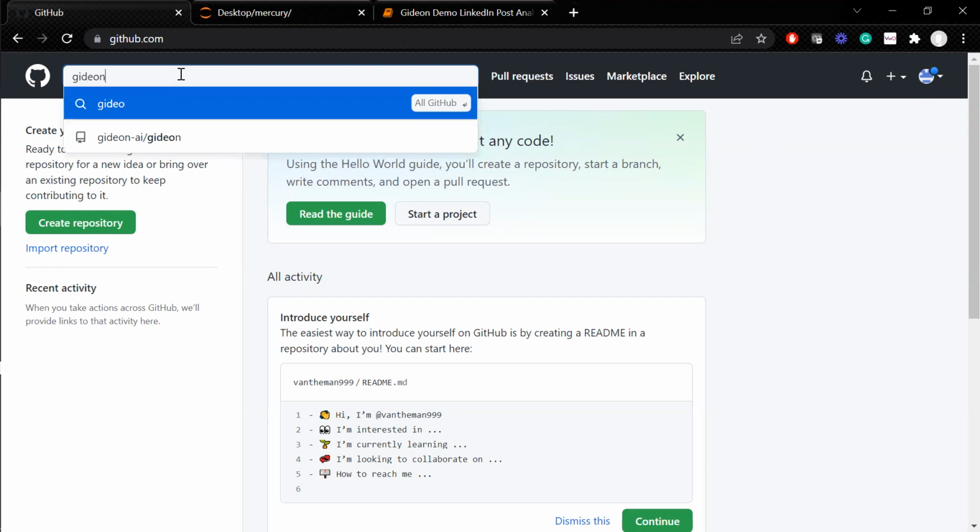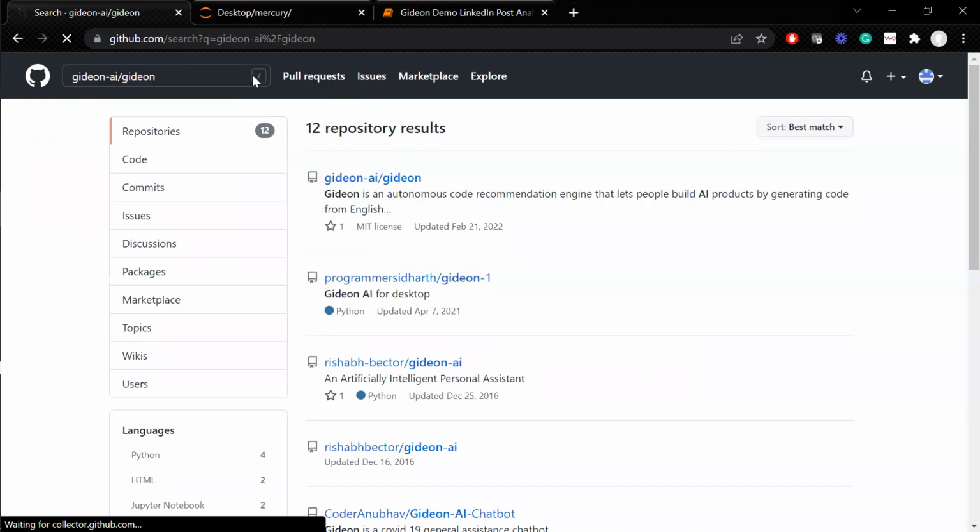So the repository that we'll be looking at is Gideon, right? So this is how you actually search for it. And then you press enter, and you can see the first result that you get once you type Gideon-AI/Gideon. This is the repository that we'll be looking at.